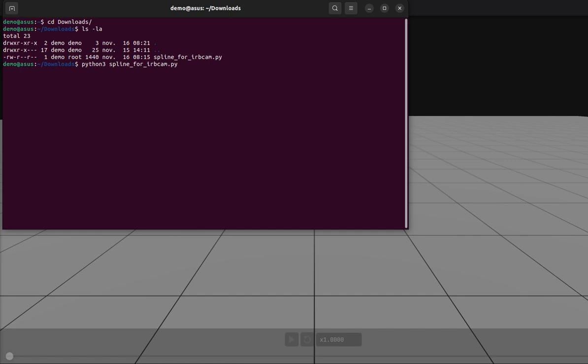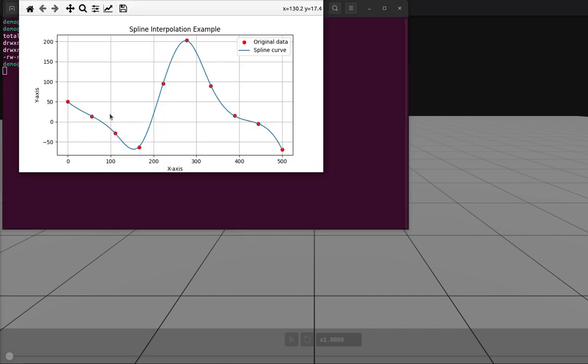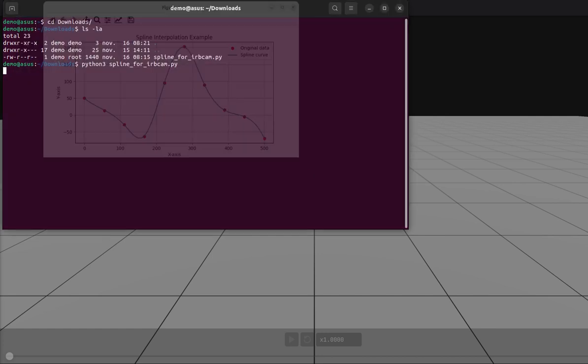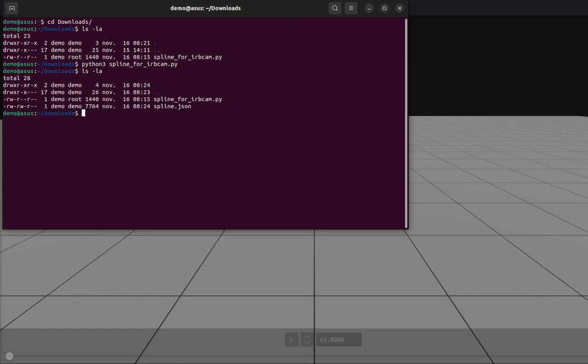Python. We see here we have this original data with the red dots, and the blue curve is the spline interpolation. By running this script, we now get this file spline.json, which we can import into IRBCam.